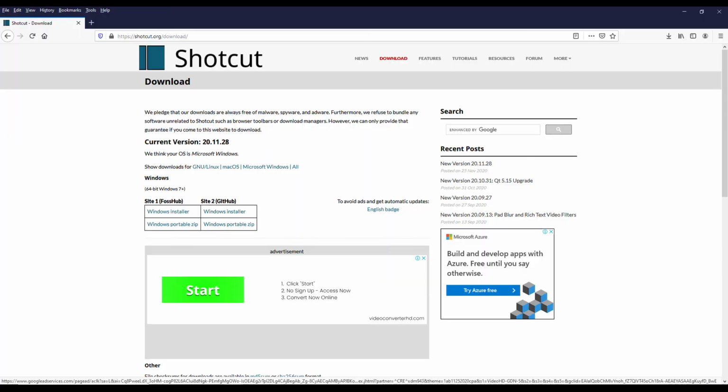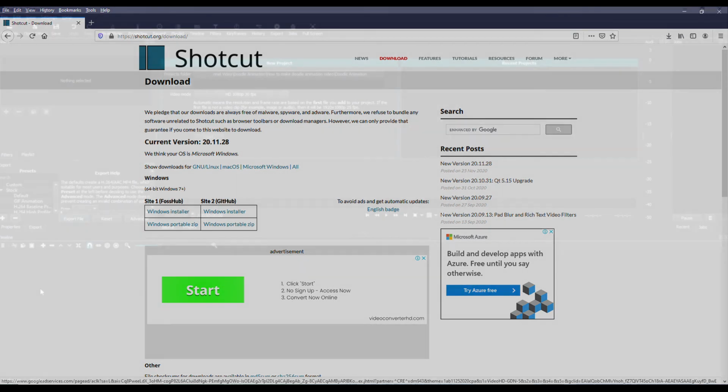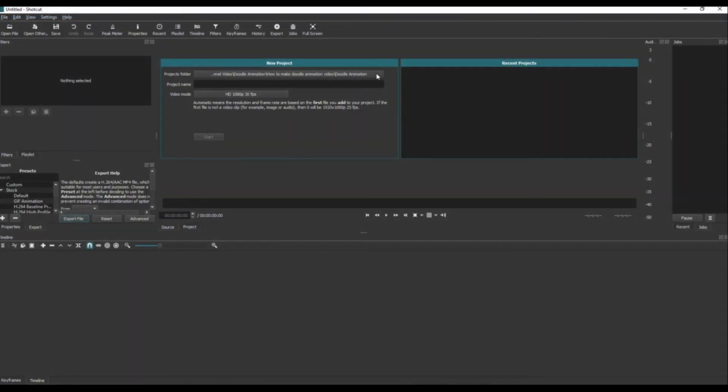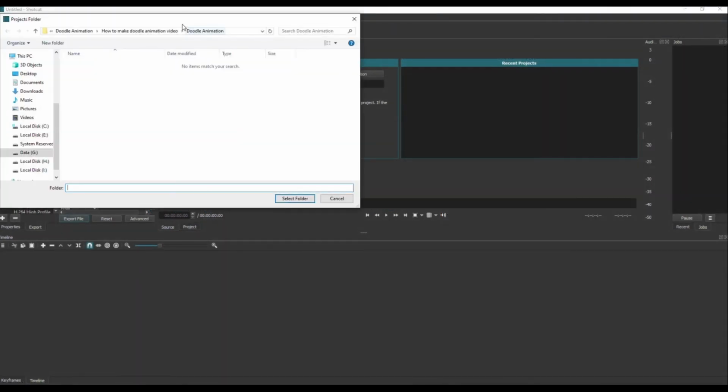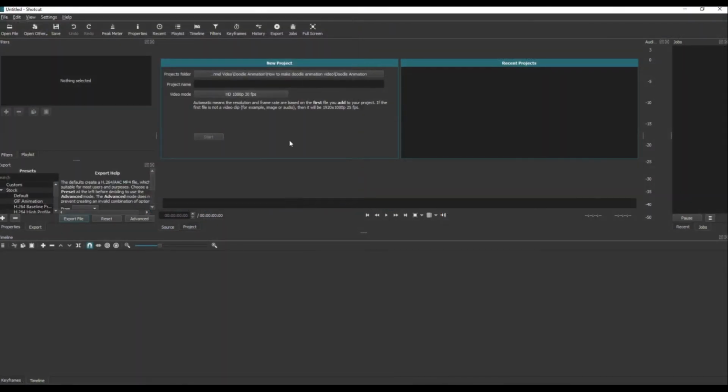For open source and free video editor software, you can go to Google and key in Shotcut and then click enter. Don't worry, I will write the download link below. After opening the Shotcut app, you will see a new project tab. Here you can choose the projects folder that you want your project file to be saved. You will need to type in a project name for this doodle animation.